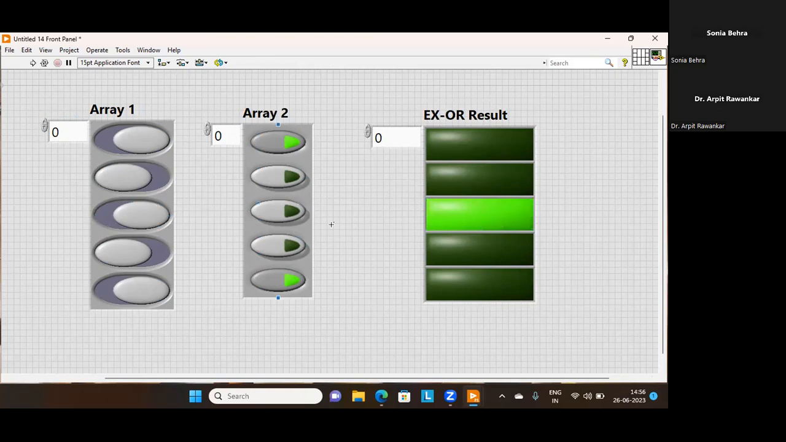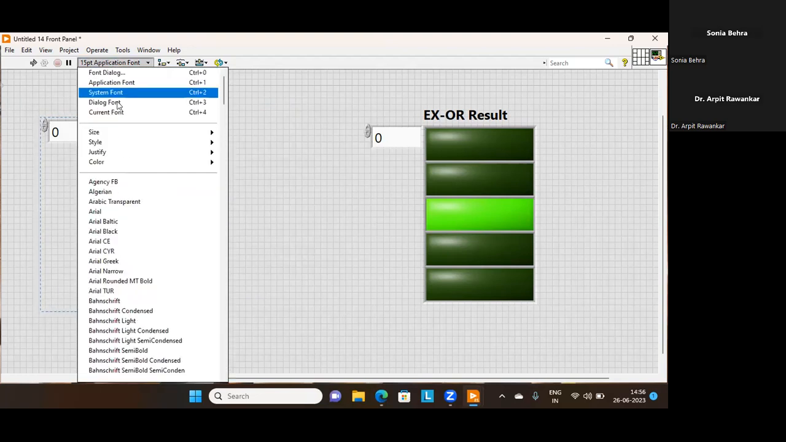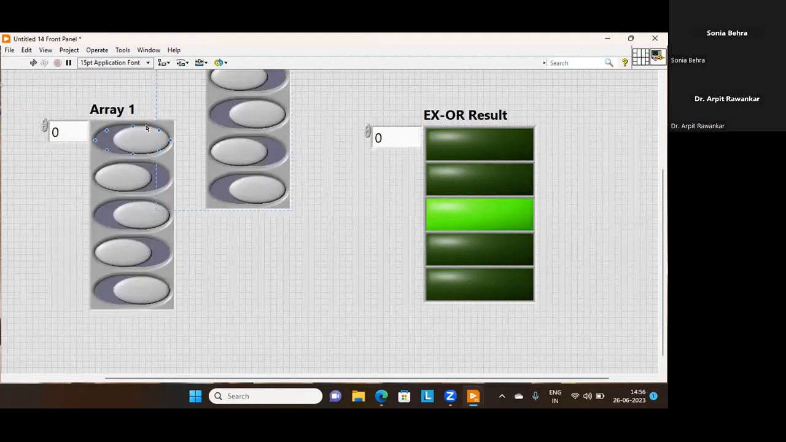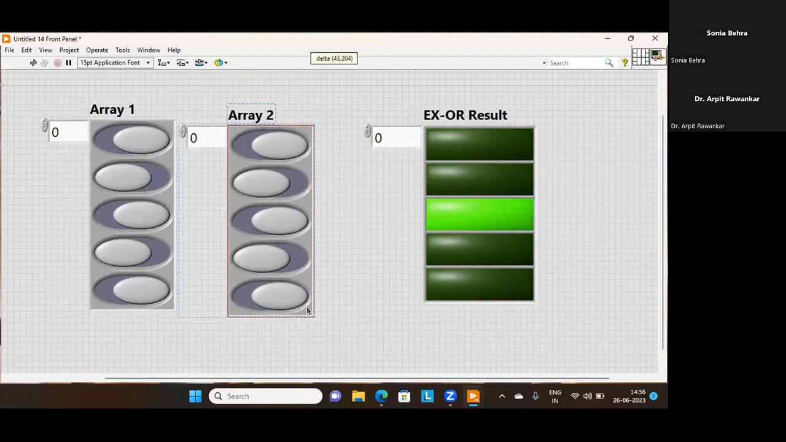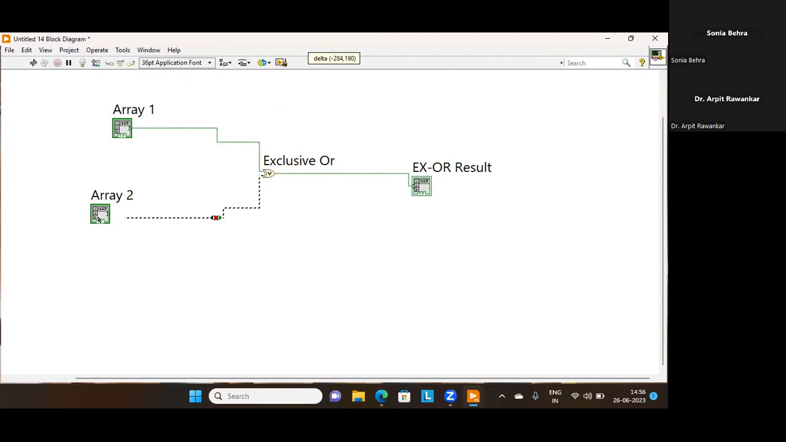So wherever there is a combination of 1 0 or 0 1, that is where the output will be high. See, this looks a bit confusing because the LEDs and switches are separate. I will just copy it. I will delete this and copy the same array. Go to edit, copy, paste. Yeah, now it looks much better. I will go to the block diagram and connect this array over there.